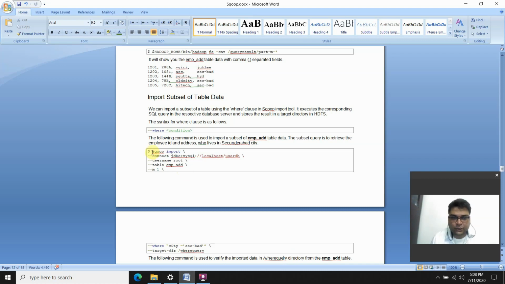You will mention your Sqoop import, then your connection string, connect JDBC MySQL, and define your username. In a similar way, here also you can put the password if you want. But most of the time, those settings you can do in the system setting files, so every time we don't have to mention the password, and it's not a good practice to put the password in the same file.